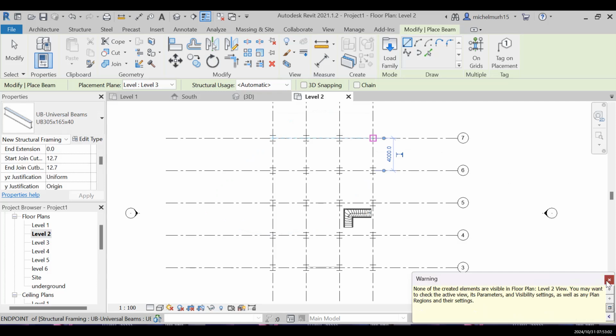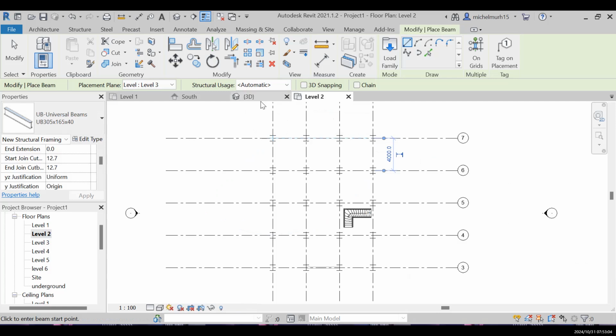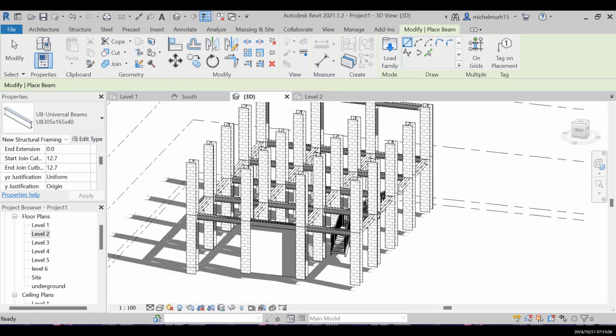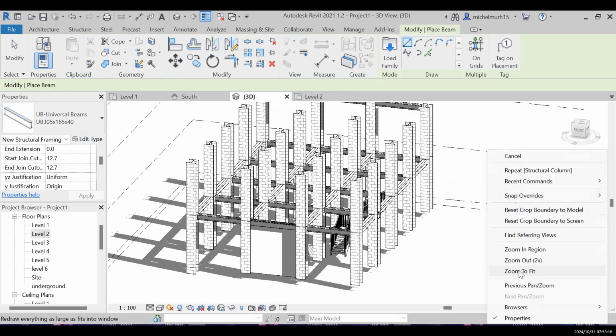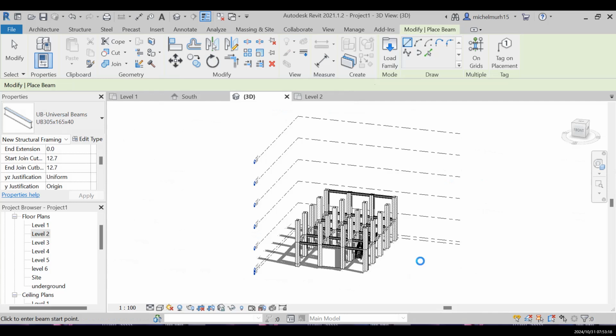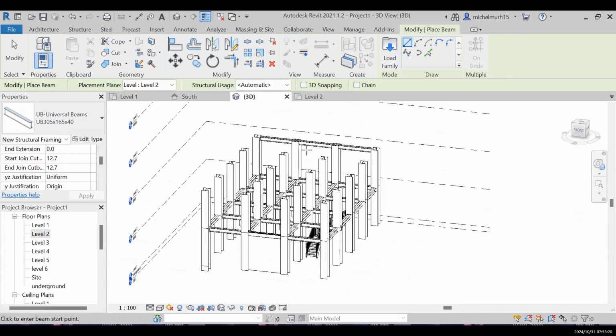Okay, no, there's no problem. So I'm going to see how my beam looks first of all before I keep placing the beam. Let me just right click on my mouse, and then zoom to fit. Zoom a little bit. Yeah, there's no problem, right? I can keep adding my beams, okay?